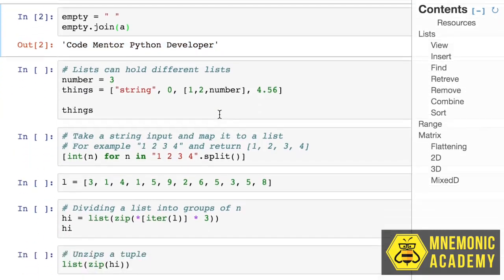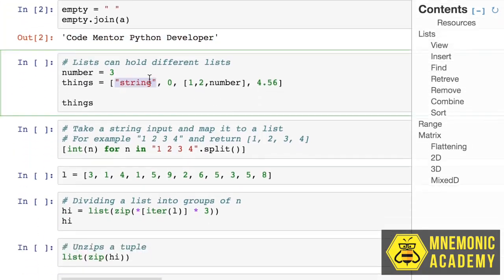Now, lists can also hold different lists. So an example of that would be here. We have a list called things, and it's holding a string, an integer, and then a whole other list. And this list has two more integers, and it also has another integer that's coming in through this variable numbers here, and that has a float.